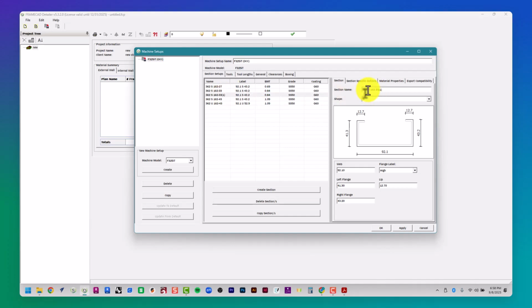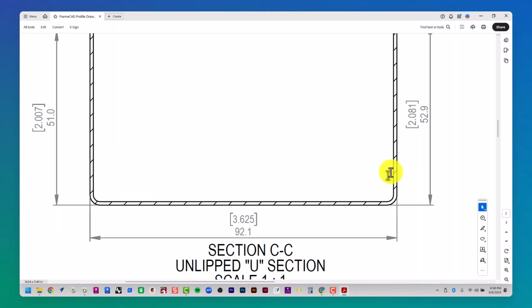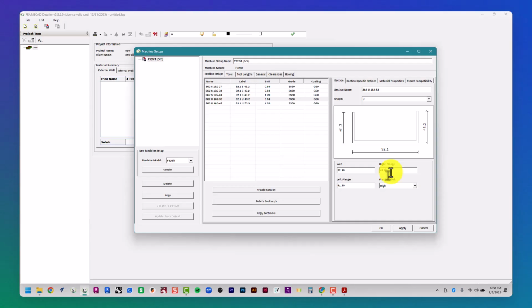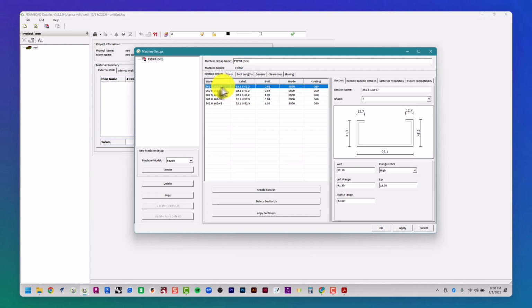Okay. And then the last one is going to be my 27 BMT. I'm going to copy that one, rename it, put a U there, take off the 1, and change the shape to U. This was 51, and the right was 52.9. All right. Now I have 6 different sections to choose from when I go to create things here in Detailer. Now that I've finished creating all of my different profiles, it's called F325IT OCC, and hit apply, and I'm going to say OK.